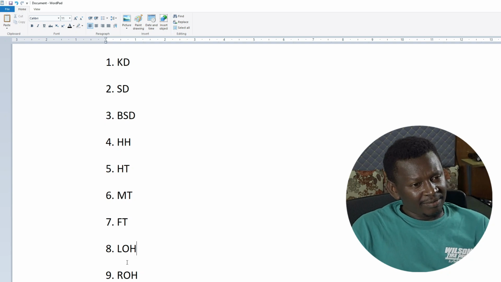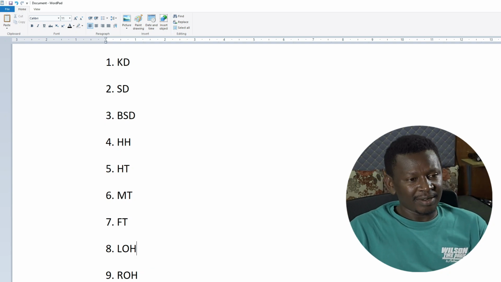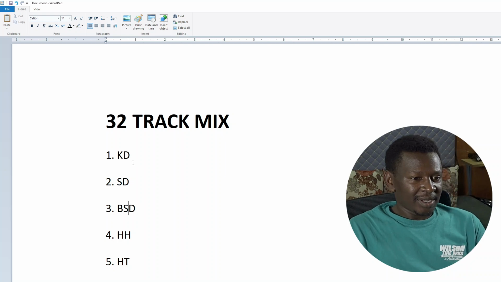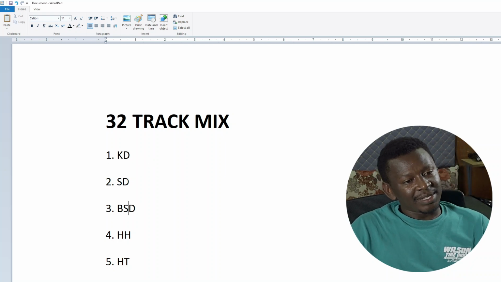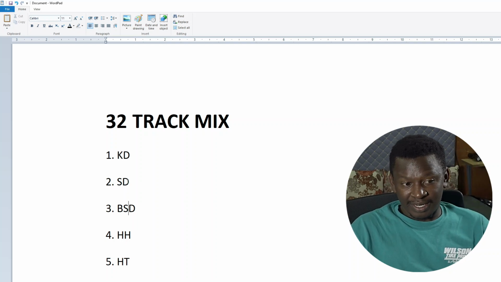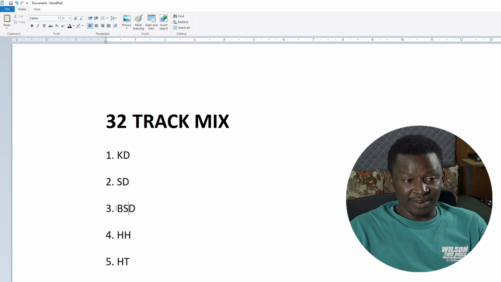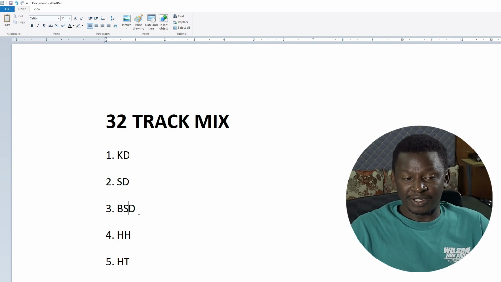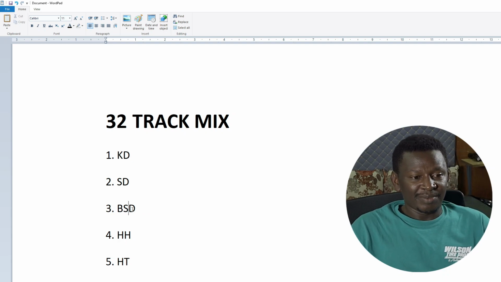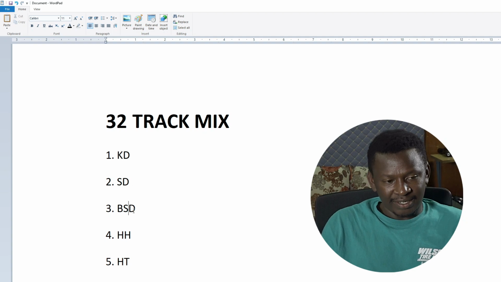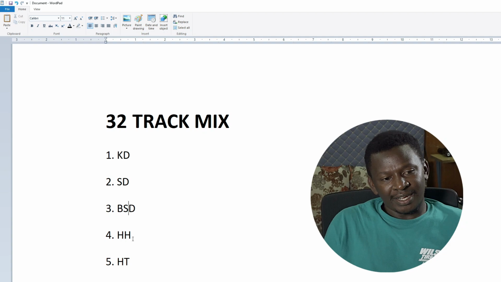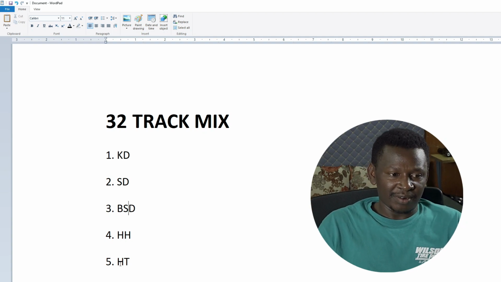In this case, I've begun with number one, which is the kick drum, KD. Then number two, SD, which is snare drum. Then number three, BSD, bottom snare drum. For this I always use a condenser, a small diaphragm microphone, because I'm only interested in the ghost notes from the snares of the snare drum. Then HH stands for hi-hats, which I also prefer a small diaphragm microphone.